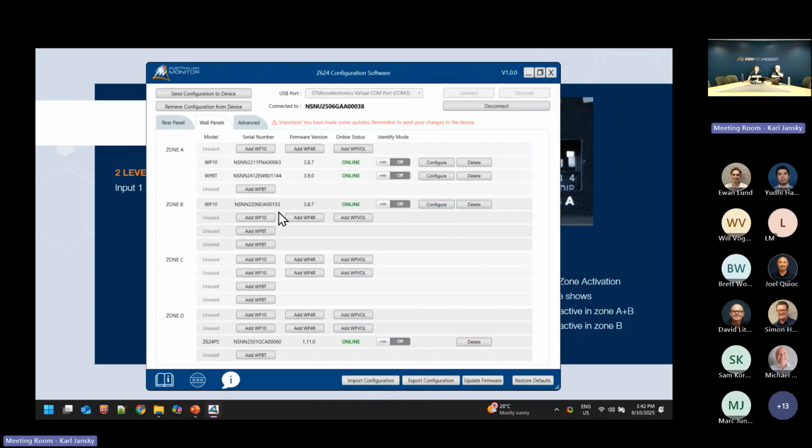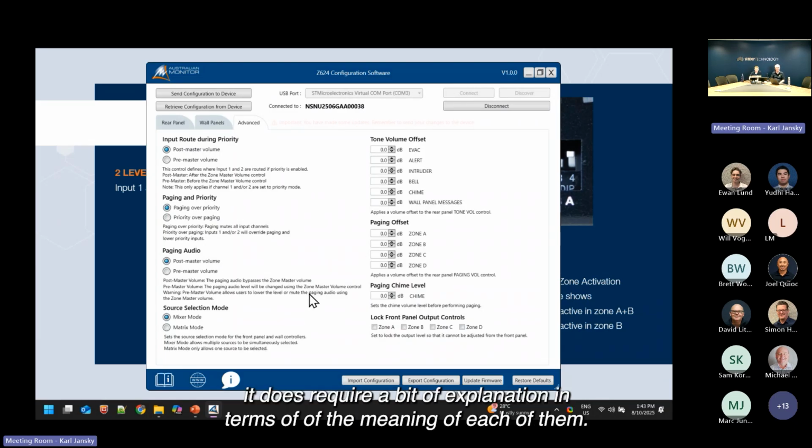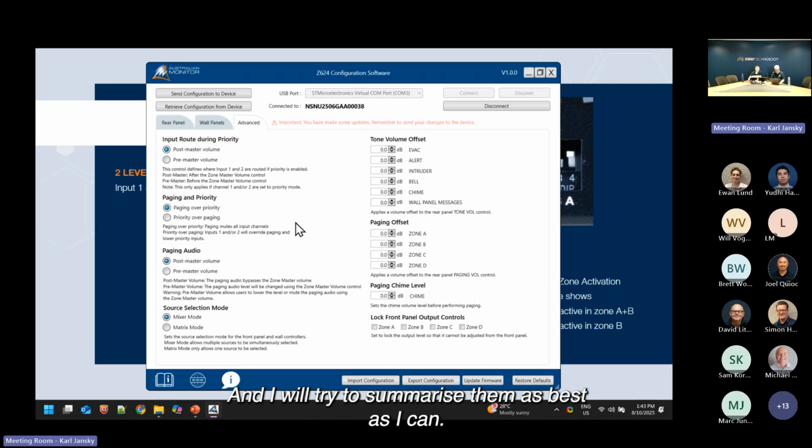So that's how you would configure each of the wall panels to the setup that you require. And then finally, we move into the advanced. Now, there's an awful lot of text here because it does require a bit of explanation in terms of the meaning of each of them, and I'll try to summarize them as best I can.